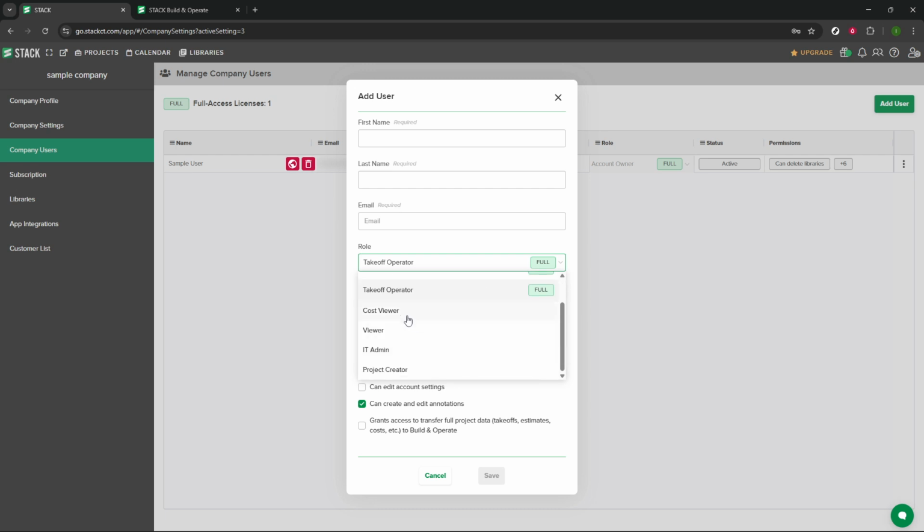If you're looking to assign more restrictive permissions, consider using the viewer roles. These encompass roles like cost viewer, IT admin, project creator, and basic viewer. Each of these roles has a unique set of viewing and editing permissions tailored to varying project needs while ensuring certain protections, like preventing unauthorized access to cost data.